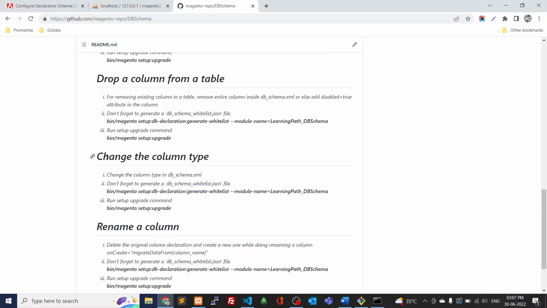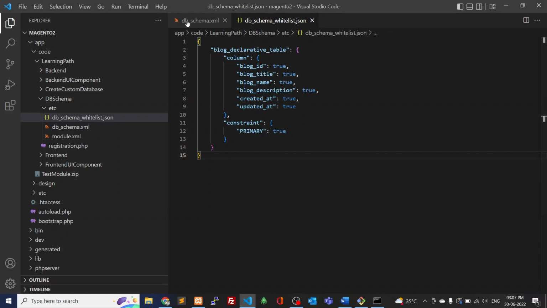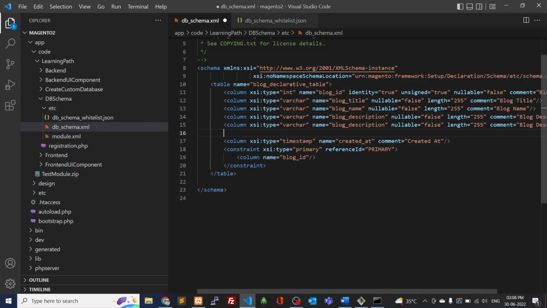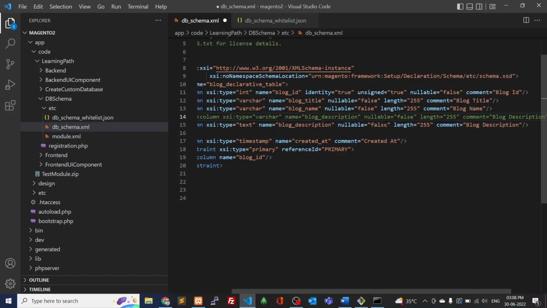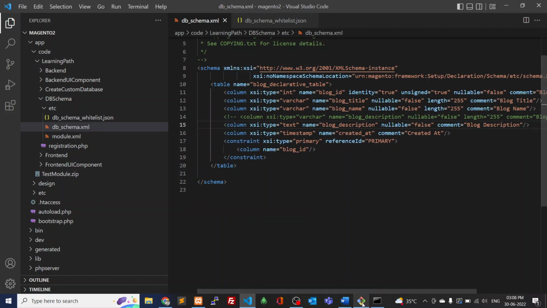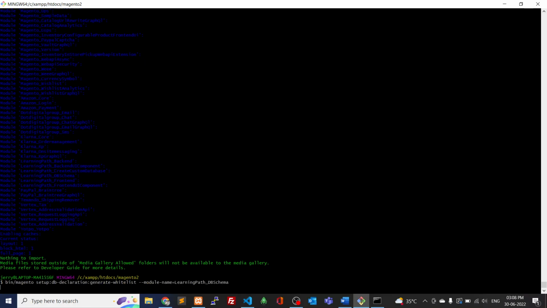Now the next thing: if you want to change the column type, how can we perform it? For that, all the operations we can do inside the db_schema. For example, for blog descriptions, we can make it text instead of varchar. I'm just commenting it out and removing the length. Okay, it's done. Just run and generate the whitelist.json.